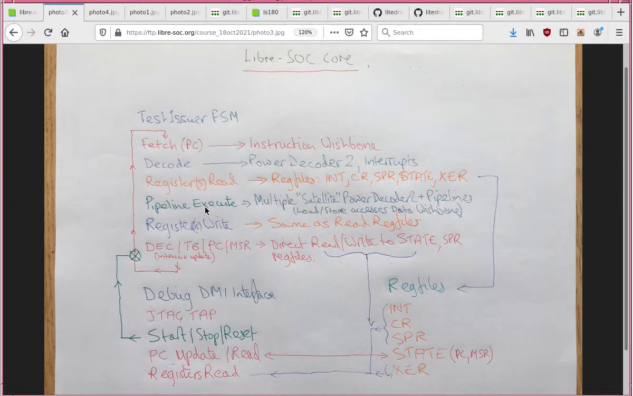So having read all the registers, you then go into the pipeline execute phase. Now, because we have multiple pipelines, we also have multiple satellite Power Decoder 2 instances. And thanks to using Python, we can subset those by the fields that are needed in the columns and subdivide them for the rows. Because at the main decoder, the main decoder decodes every instruction, but it only decodes enough information to identify the registers to be read, the register to be written, and the pipeline to which the instruction should be farmed. That leaves more information in the instruction which needs to be decoded, but it can be done in a satellite form at the source, right before the actual instruction.